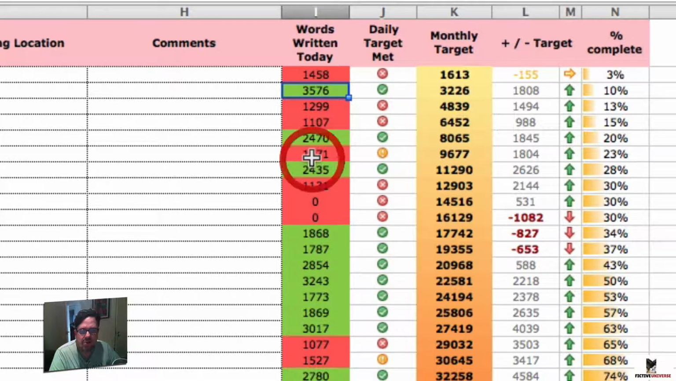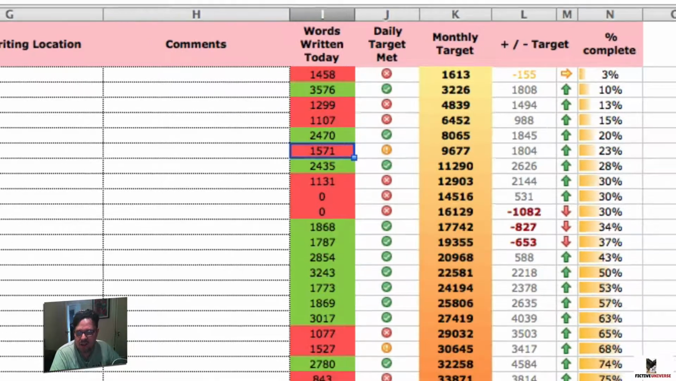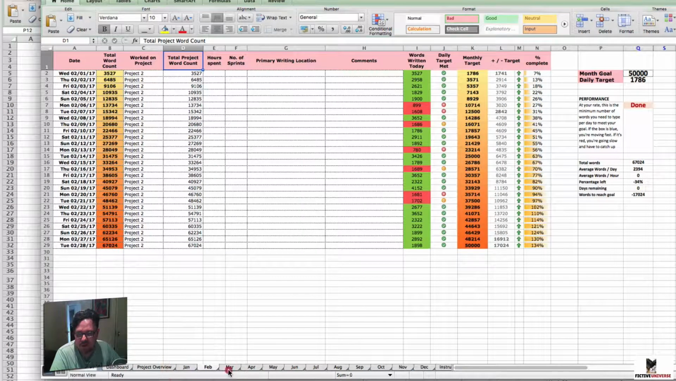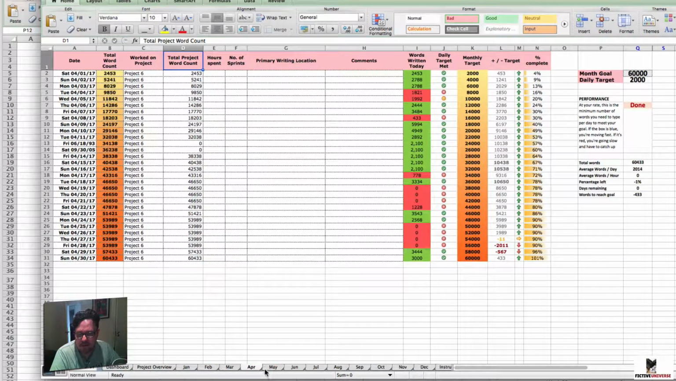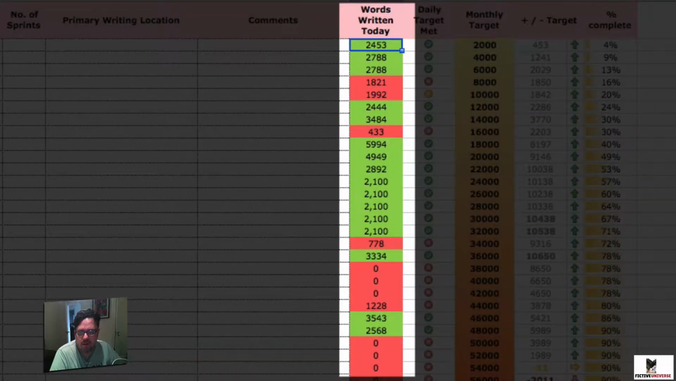If I'm getting close to the target, like for example here, I'm at 1,571. I need to get 1,613, so I'm pretty close. So it'll throw a little warning exclamation point in yellow, like you're so close, continue writing. And so anyway, this is how it goes for every month. Each month is broken up by tab. So anything you enter here, everything else is tallied automatically by the spreadsheet.